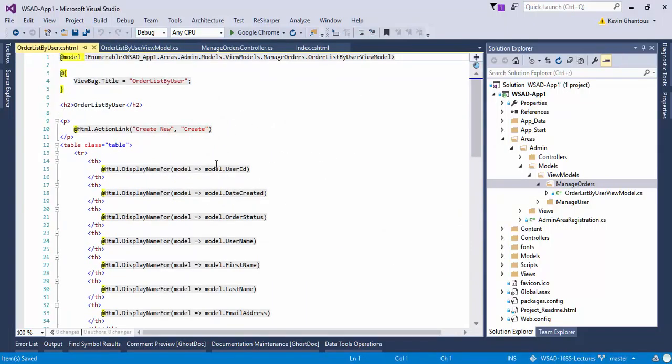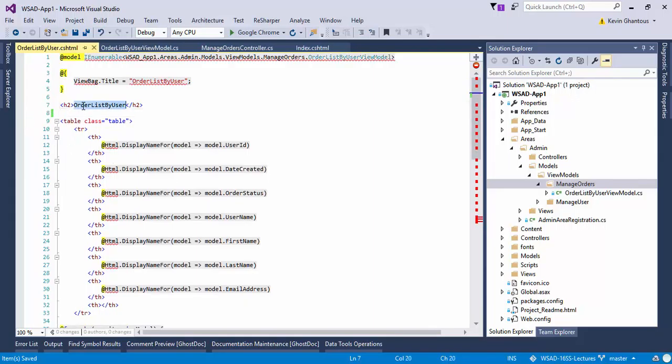So that creates for us a quick template. I'm going to delete the create new because we're not going to need that. This will be user orders.